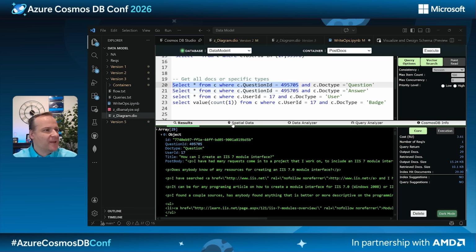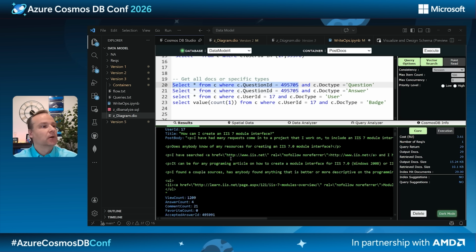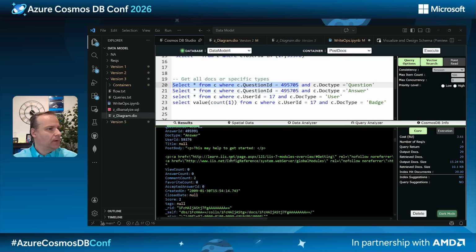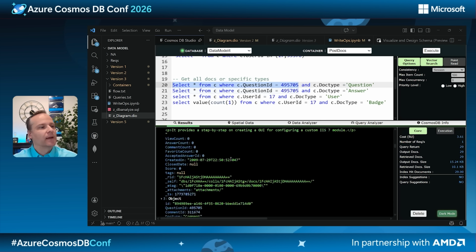It's beautiful. You know what is beautiful? This is beautiful here. The cost is 3.61, and I was able to get everything, 29 items, with that much request. So this is a very scalable and very affordable solution. I am really happy about this one. As you can see, I have some answers here.